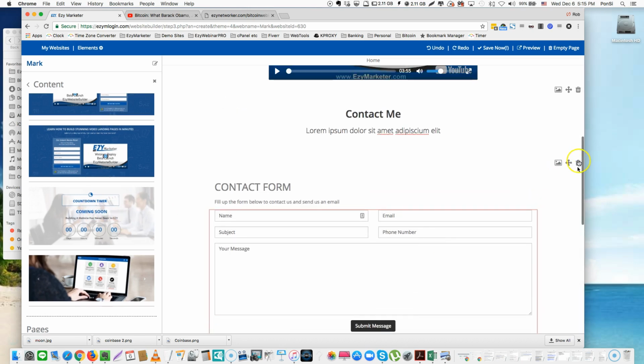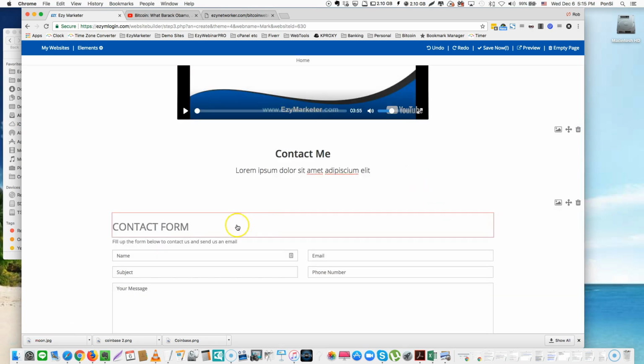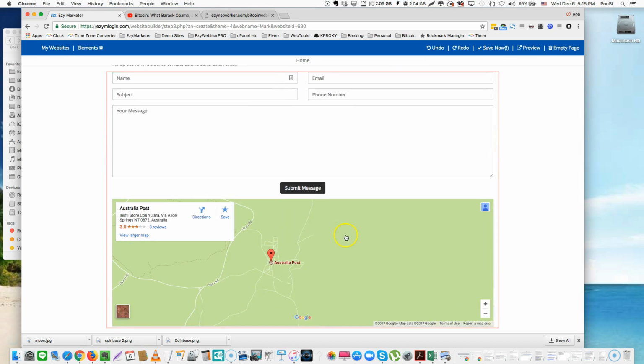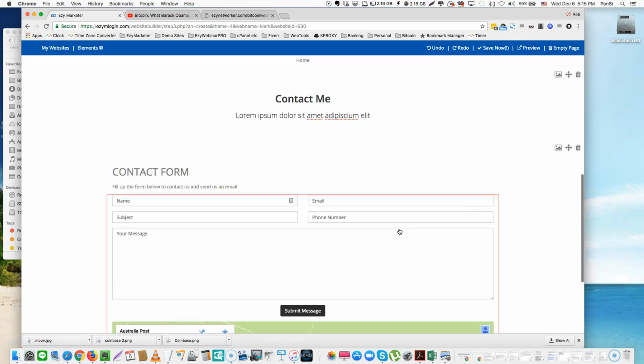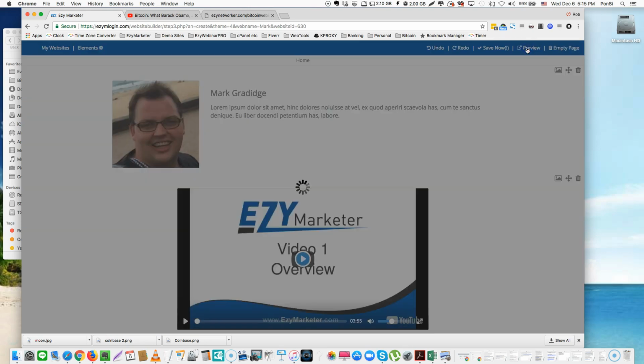Let me delete this one. Delete. So there's the contact form, and you just click on this, and then you can put your address in there, and then there's a Google interactive map. So if somebody's using their smartphone or their tablet while they're out and about, they can click on that, and then Google will tell them turn left, turn right, go straight to get to your place. Wow. So let me preview it.